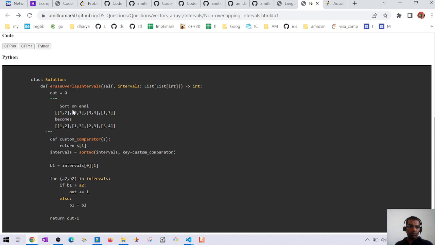Okay, so after sorting, so we have to sort this, that is 1 2, 2 3, 3 4 and 1 3. After sorting, it will become 1 2, 1 3, 2 3 and 3 4. So we have defined a custom comparator. We are discussing Python code. So we have taken a custom comparator and we are comparing on the first element of it.